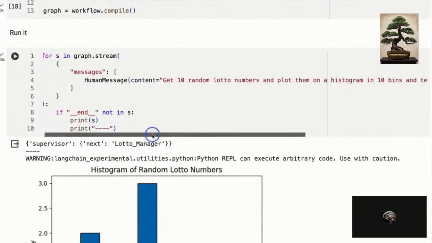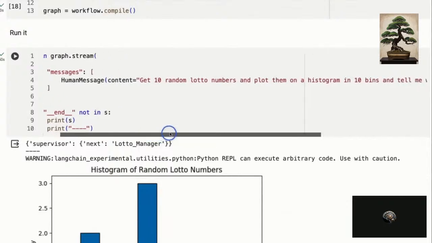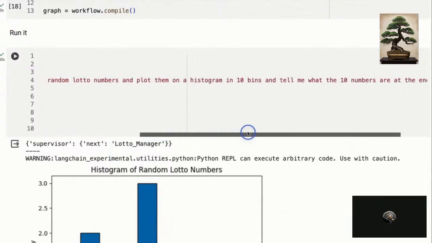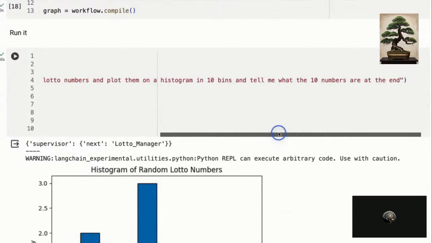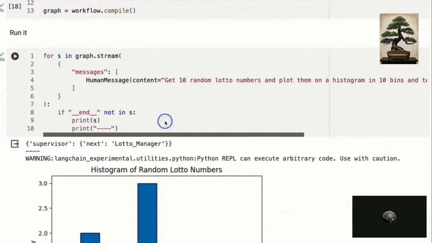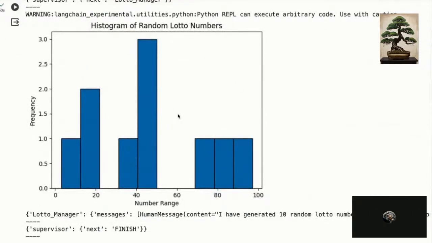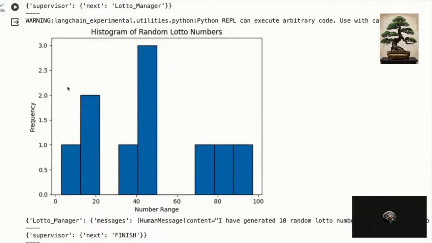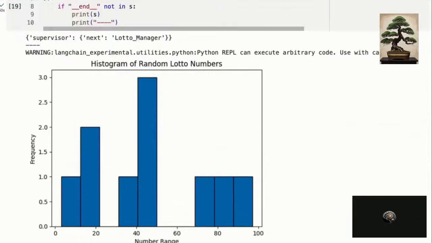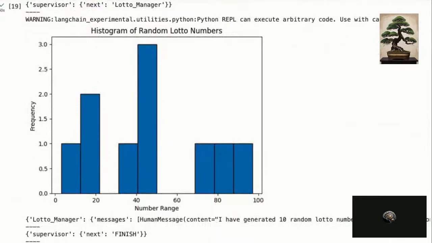So you can see now what I've asked it to do is human message in, get 10 random Lotto numbers and plot them on a histogram in 10 bins and tell me what the 10 numbers are at the end. So this runs through, it does the plot for us. So we don't really see that much here, but let's jump over to LangSmith and see what's going on here.